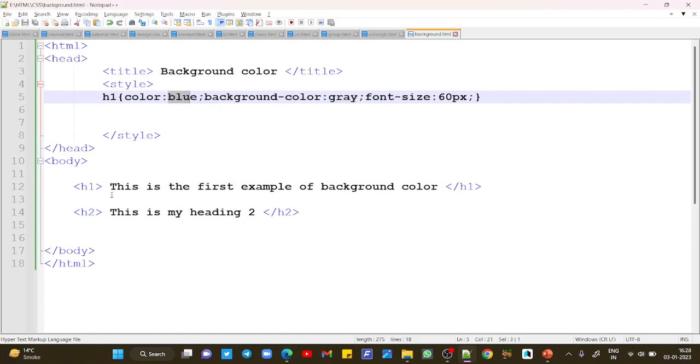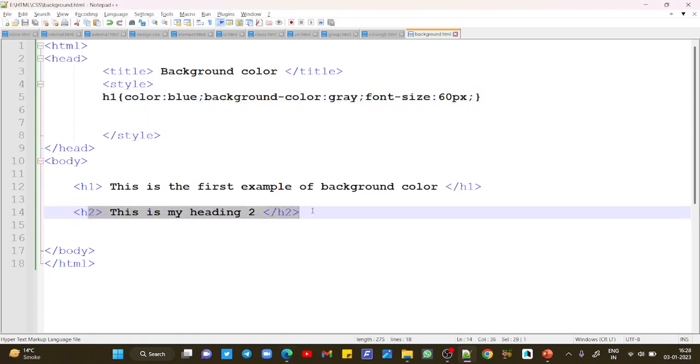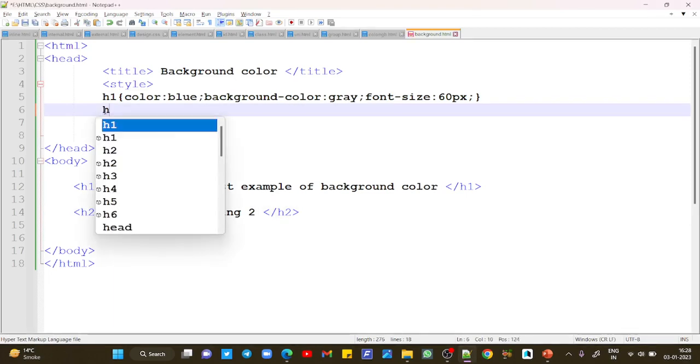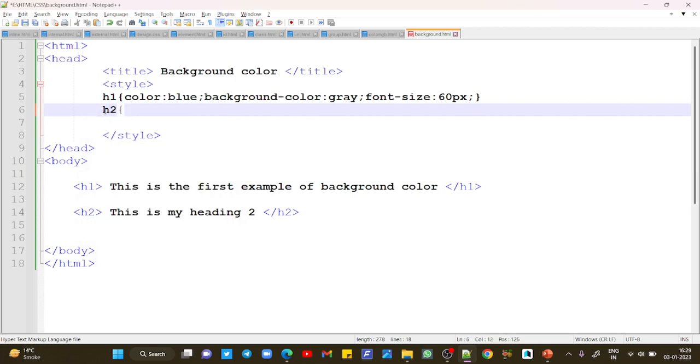Now let's take one more example of H2 where I will tell you how to use hexadecimal codes. We have discussed all these things in previous lectures, and students, if you forgot to watch the color properties, how you can use different RGB colors and RGBA colors, then check the description box. I have already added the playlist link there.